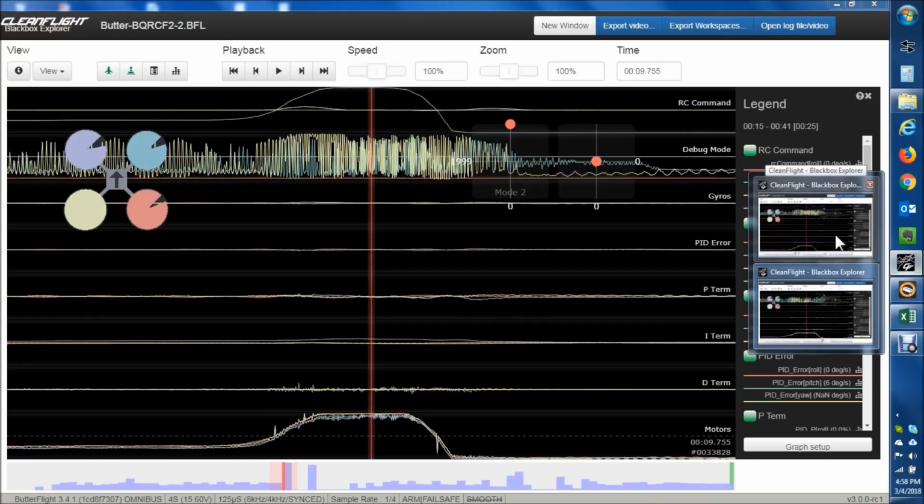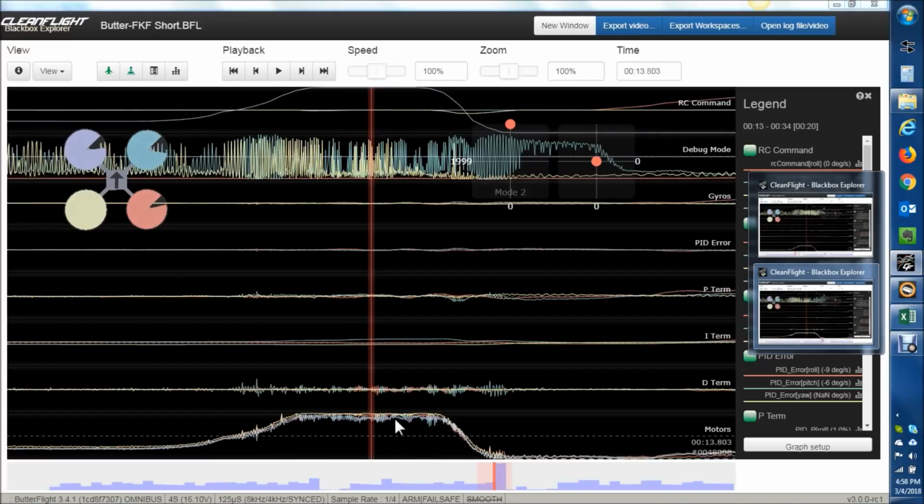So here's just 2 quick little flights, not very long at all, in black box. This is one with Butterflight with the BQRCF2 turned on, and you can see basically what you're trying to look for is the thickness of these lines in the black box log. So here's your RC command, so you can see I'm doing a punch out, just no other stick controls.